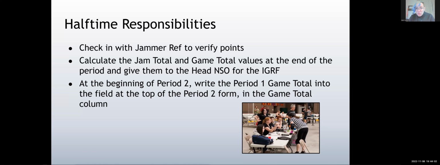Oh my gosh, there's a whole bunch of notes coming in here. Sorry, guys. A note also from Mark: a score can be fixed up to the end of the next jam, except for the last one. In the last period, it has to be done at the beginning of the last jam that's going to happen.